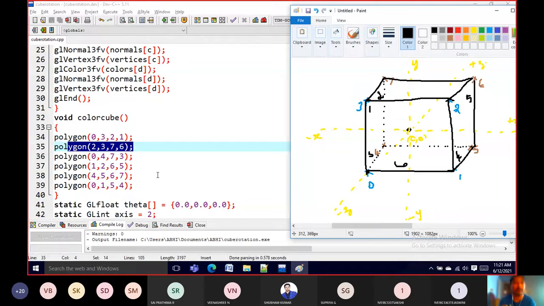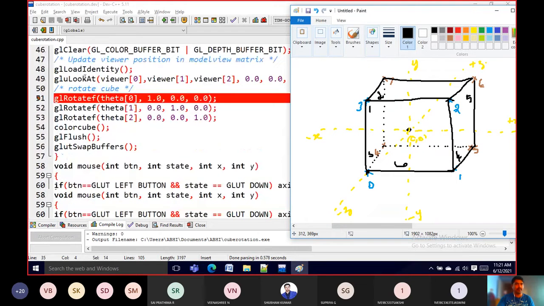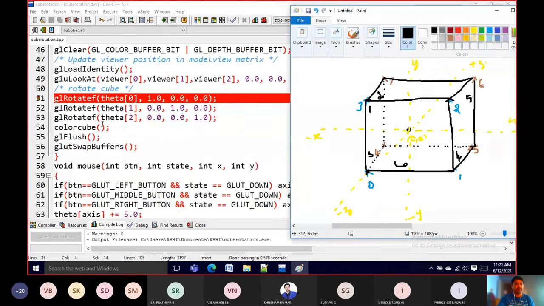So what do we have now? We have all the sides drawn. Now it has taken a beautiful shape of a cube, right? So once the color cube draws all the polygons, it is done with the polygons. We'll come back. So color cube is done.